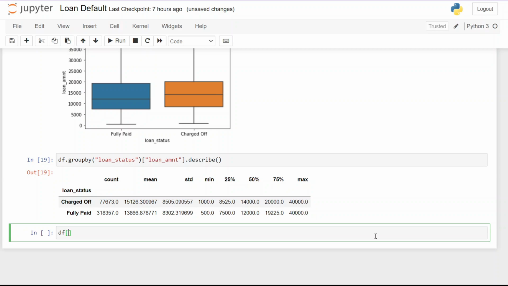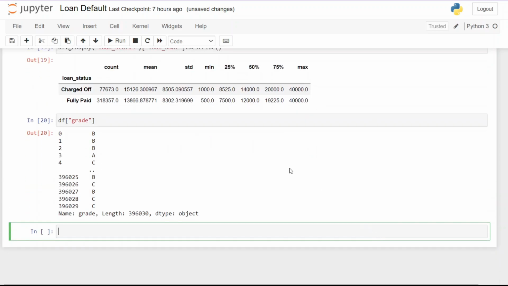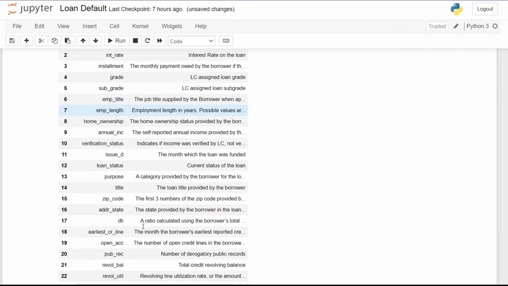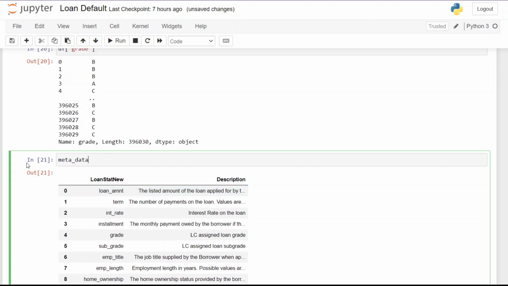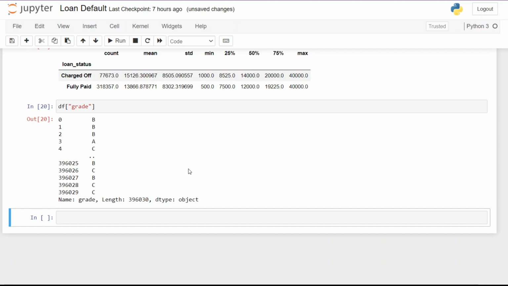Next we are going to explore the grade variable. So let's call this variable. And here we see that it has alphabets like A, B, C, D, so basically it's a categorical column. Now it's a good time to look for the information in the metadata about what the grade variable is. The grade variable is on the fourth index, so try to call it, then copy and paste the content on Google and try to find out what it is. Just to give you a gist of it, it is a grade given to a particular loan.